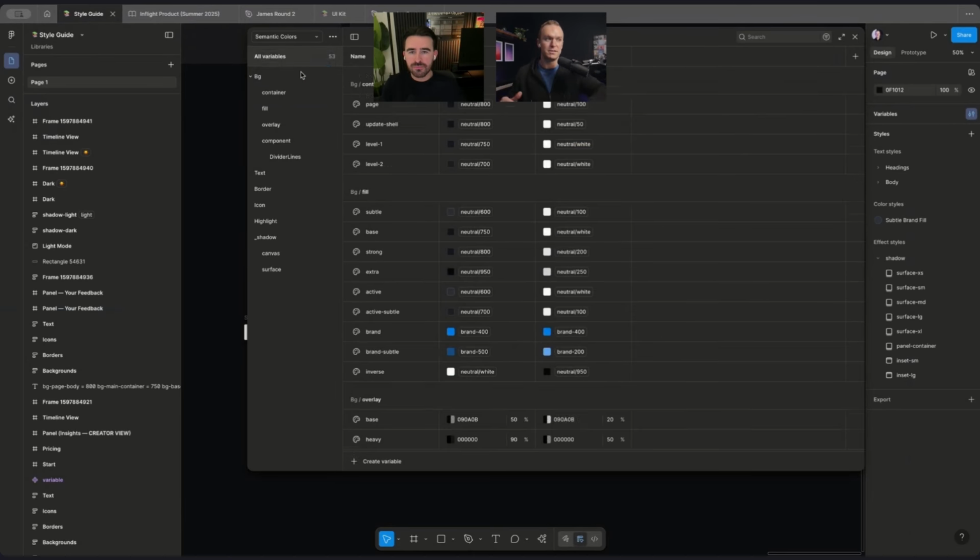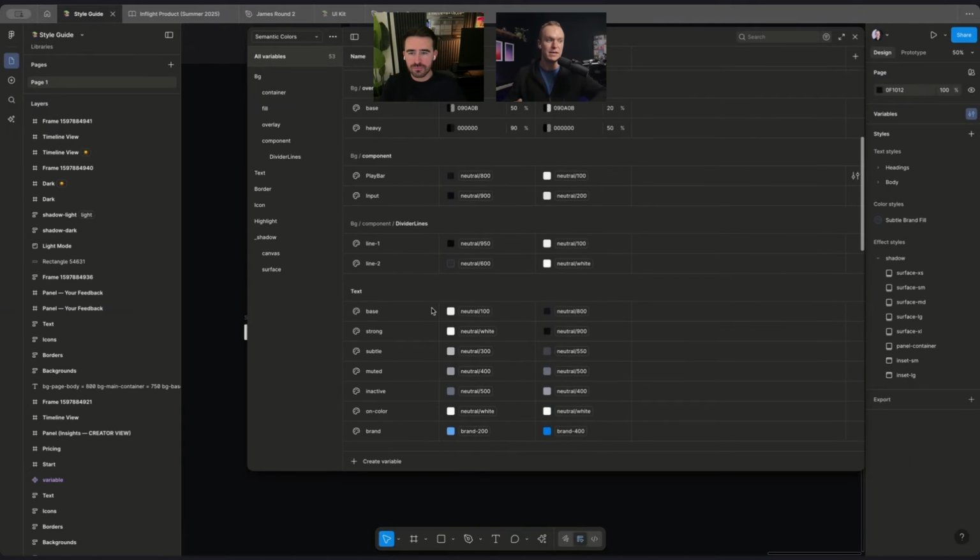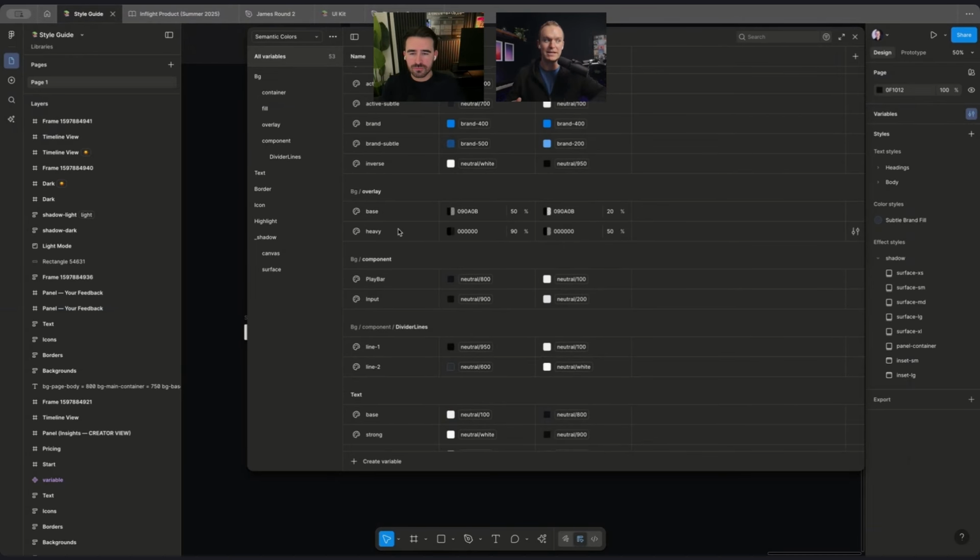a semantic color system where I can actually say, okay, how do I do containers? How do I do fills? How do I think about my overlay? I've realized I probably need a third overlay.